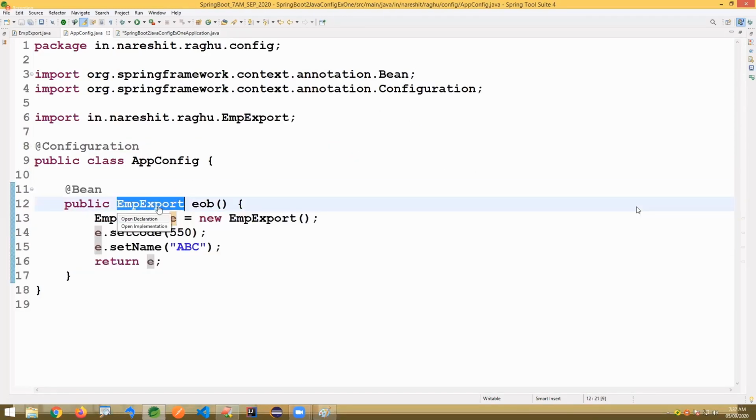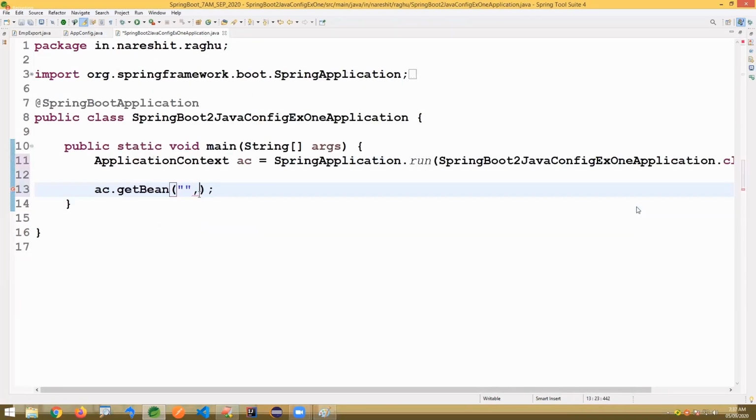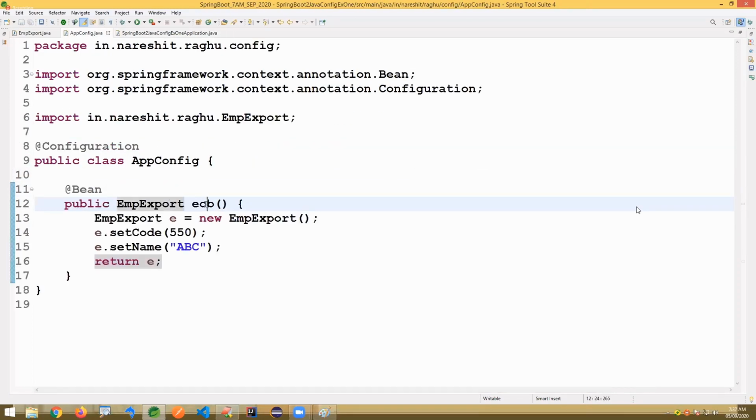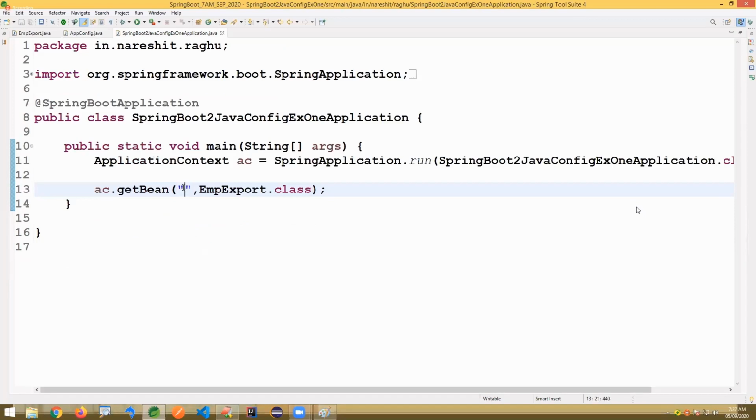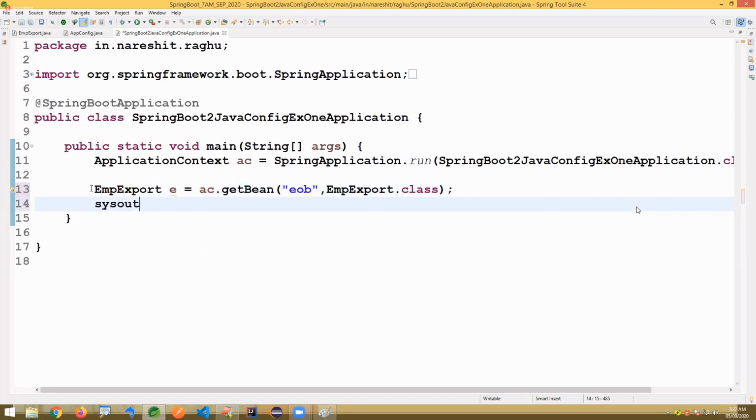Now look at the class. It's EmployeeExport.class, eob. I'm taking it here. It's a getBean. getBean indicates reading the object. Object name is this one and the type is this one. It is going to avoid casting here. It's an e. I'm writing like this and printing this one. When you print the object, remember internally the toString method is called.